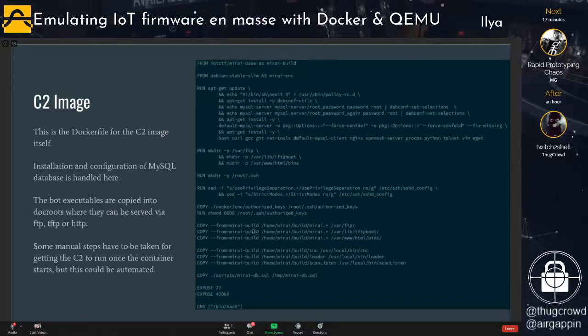And so basically we just copy over all of the bots into those directories where we're going to serve them from. And we copy over the compiled binaries from the build box to the C2 box. We also add a little script for provisioning the database. We expose port 22 so we can SSH to it, and we expose the joke port that the C2 is listening on for telnet.